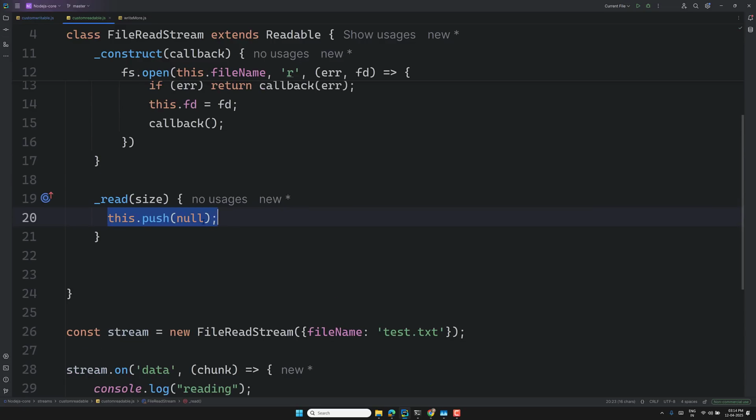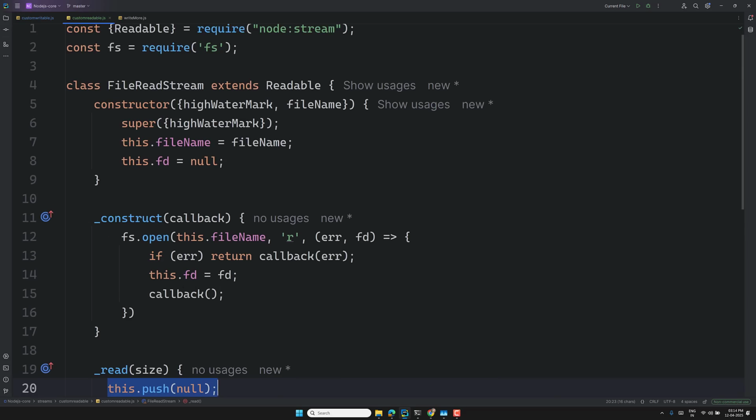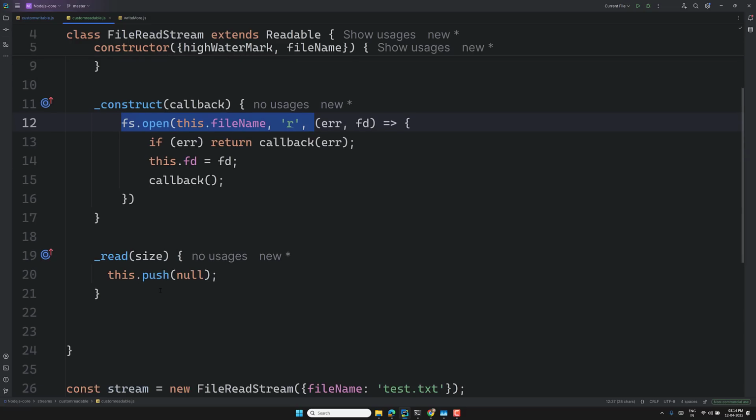Now in this read method, we need to read the file. We have opened the file in read mode, right? So we need to read this file. When it reaches the end of the bytes, then we need to push null, so that this will be finished. This is how we need to push it.